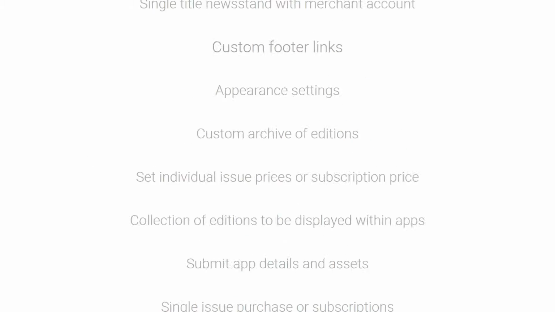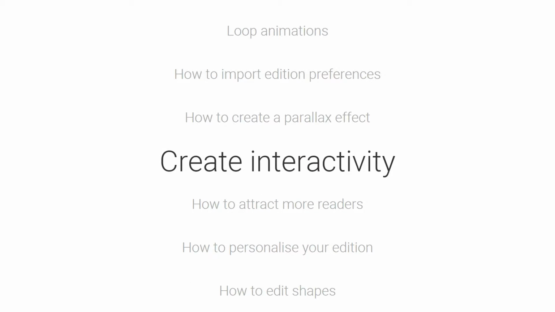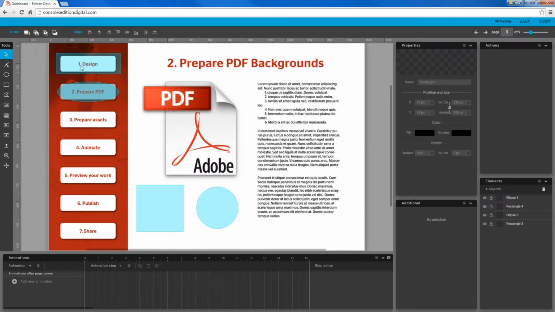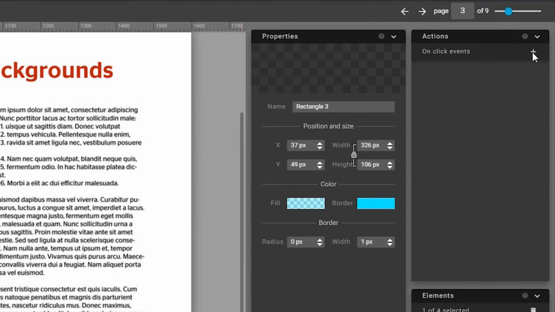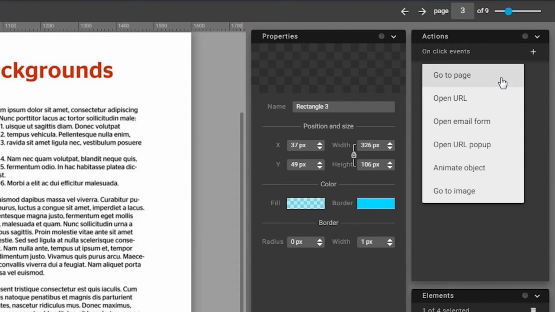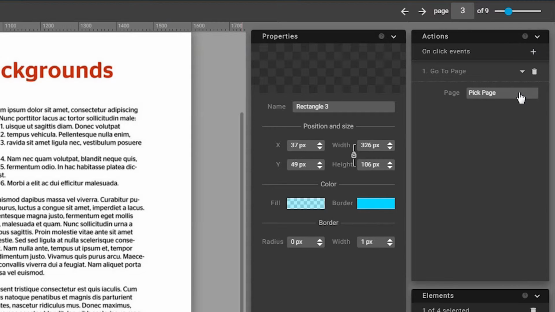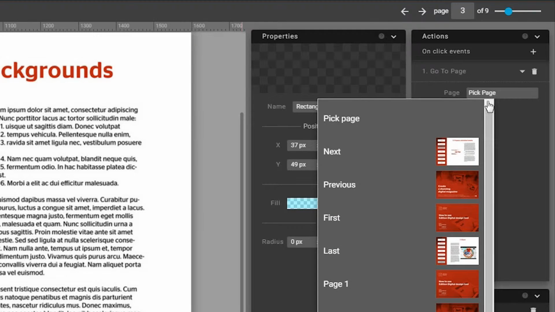When shapes are in place, you can quickly create interactivity by applying various actions. First, select the shape you want to work with. In the Actions panel, click on the plus icon of the desired event, select an action that will be triggered, and provide the details the action requires.